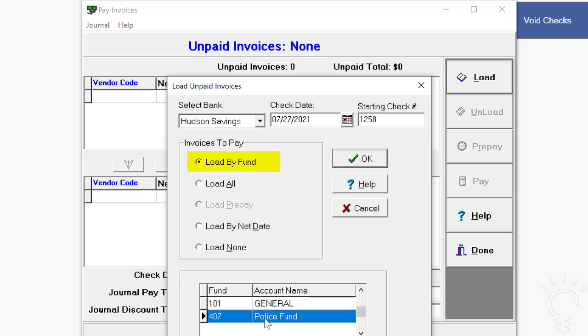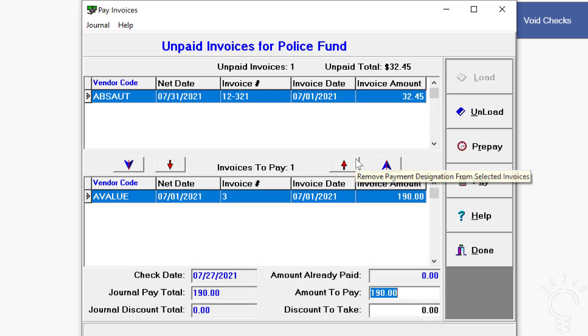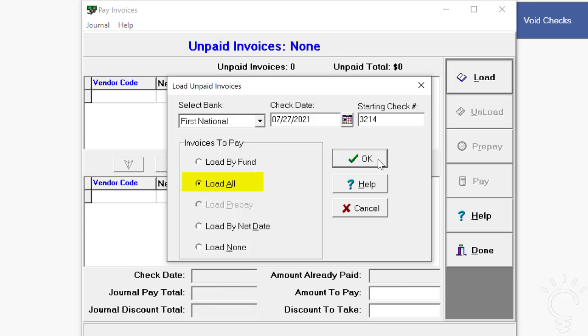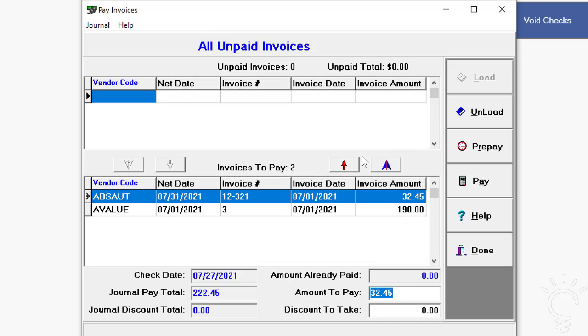Then select Load by Fund and choose the police fund from the list and click OK. This will load only the unpaid invoices that had a distribution posted to the police fund into the Invoices to Pay list. Load All will load all unpaid invoices into the Invoices to Pay list.